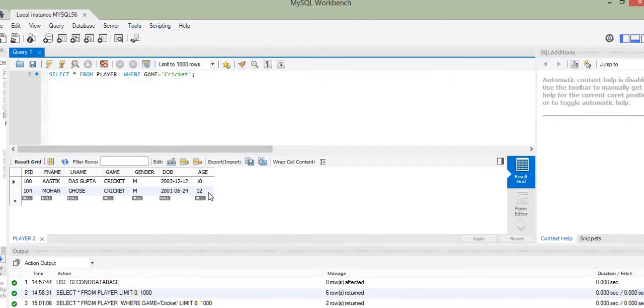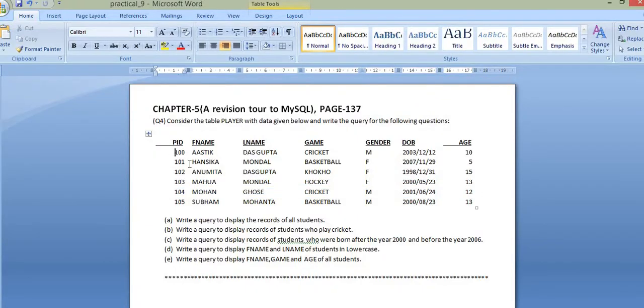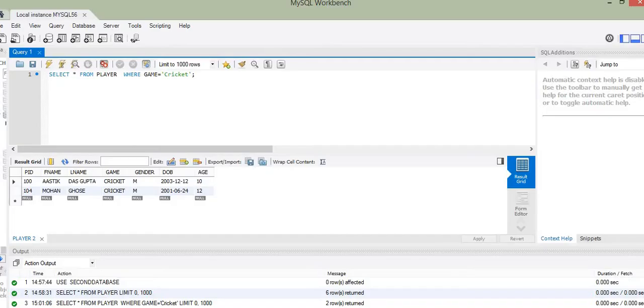Now this lists the records of those students who play the game cricket. Now there are only two students, Astik Dasgupta and Mohan Ghosh, who play the game cricket, and these two records I have extracted out from this table, out of all these records. Okay, now just have a look at the output table, which is based on this query.